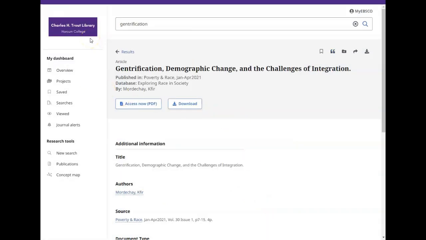And finally, I'd like to point out some of the features under the My Dashboard section of the page. In here, you have access to your search history, so if you wanted to go back through your search history, you could do that. It is saved while you have the browser open. Once you close the browser, it goes away. And then there are research tools under this section where you have access to a concept map and you can start a new search if you want to start fresh.